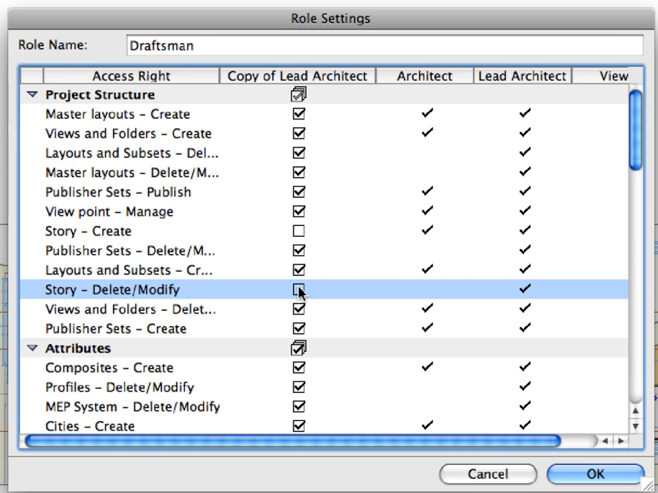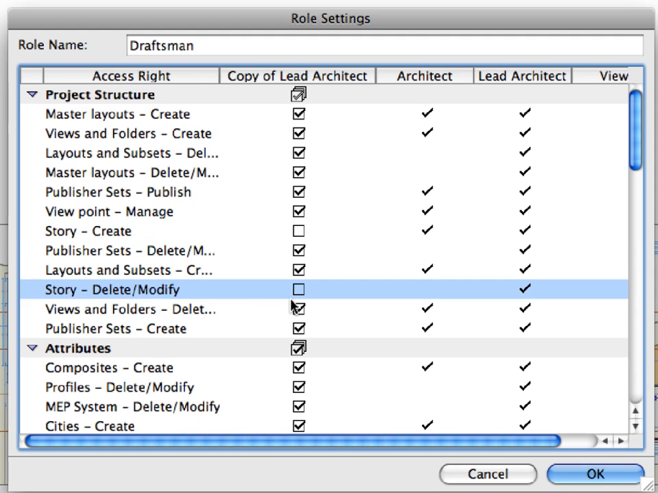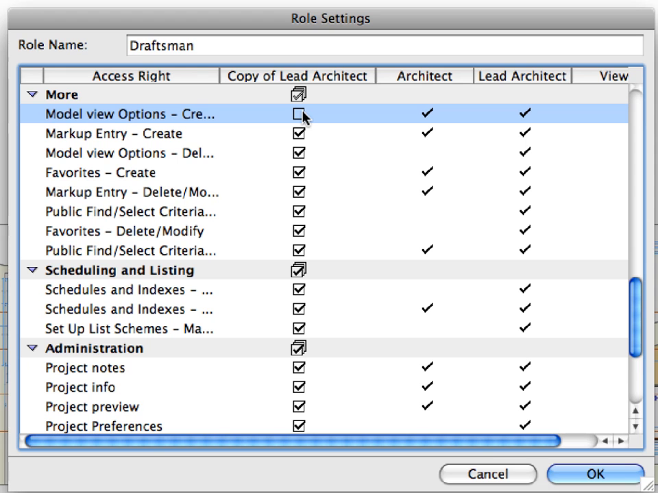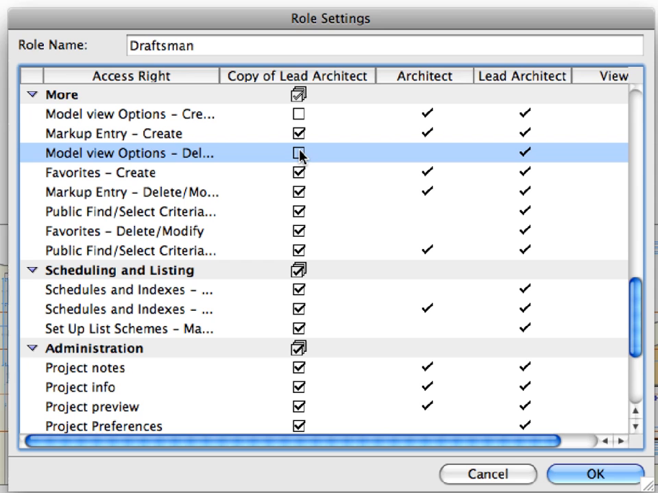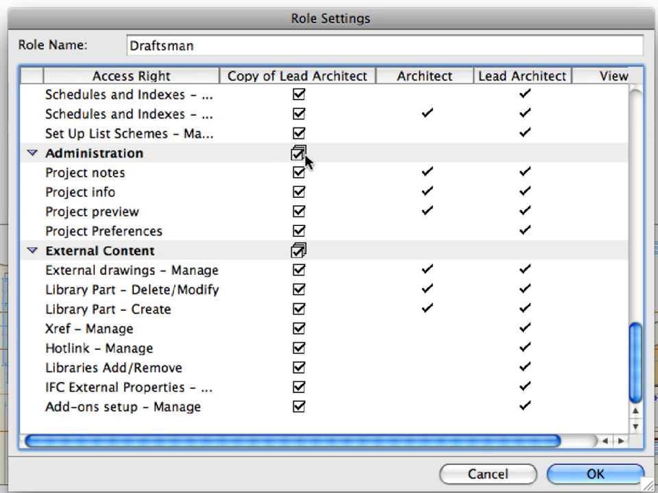With these changes, no user with a Draftsman role will be able to create new stories or modify the story structure of the project. We want only the Lead Architect to be able to perform such actions. Also, uncheck some of the other checkboxes under the Draftsman role as it is displayed on the screen. Once you are done, click the OK button to accept these changes.